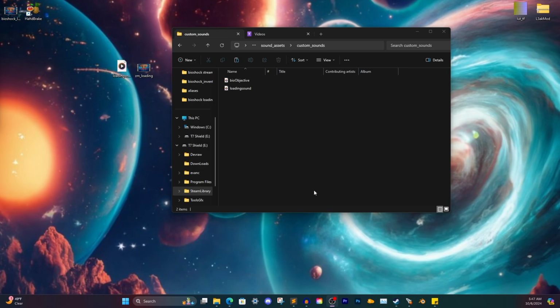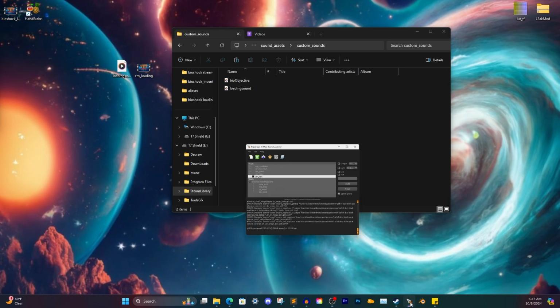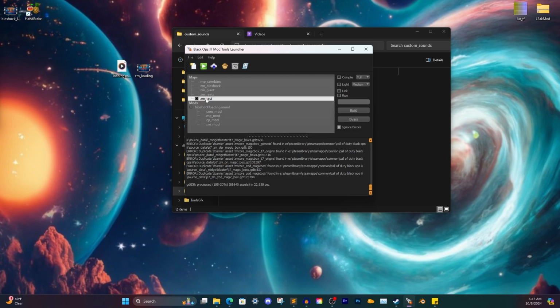All right, so now that is all set up, we're going to head into the Mod Tools launcher. So go ahead and open that up. And you can see right here, I have my ZM test map. It's already selected. Now what you're going to do in addition to this is you're going to need a mod. You're just going to generate a brand new mod. We're going to go ahead and File, New, Mod.